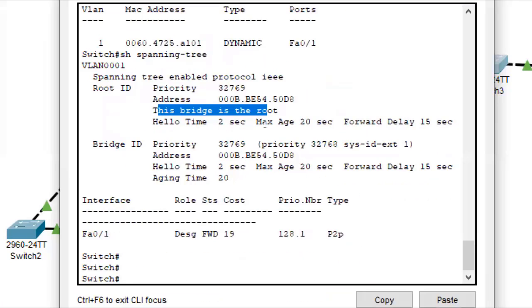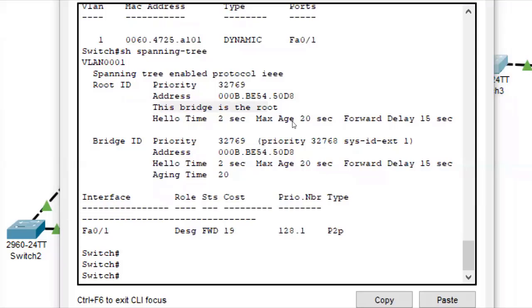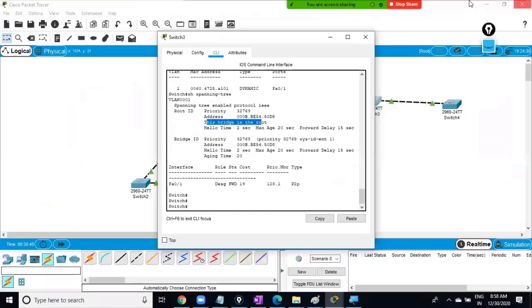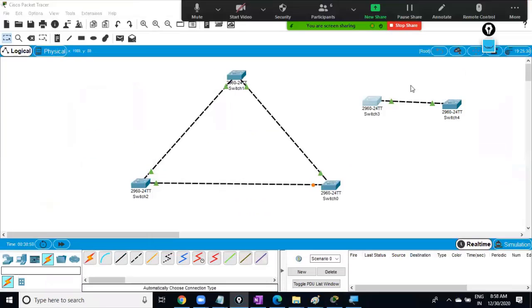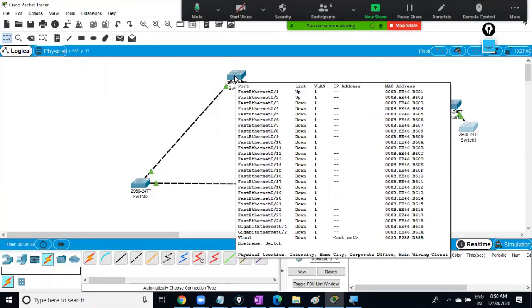One link, and can you see spanning tree is there? Because spanning tree is enabled by default. We can disable the spanning tree. First, I'll come back to this one later. So this is my root bridge. Let's open it.